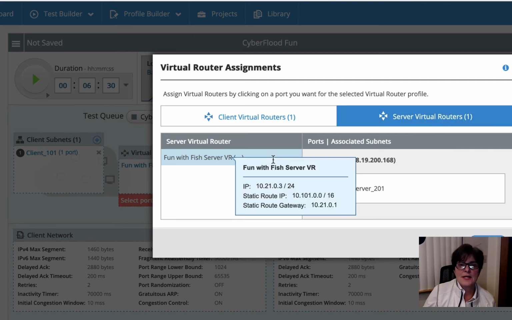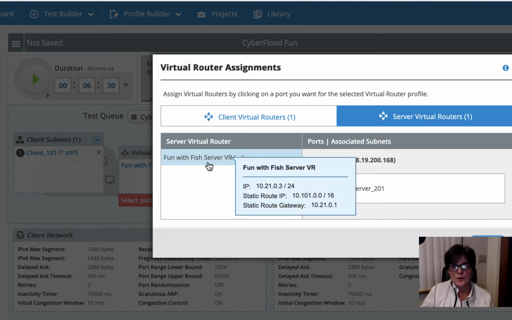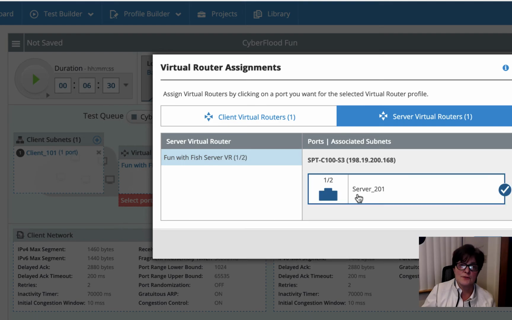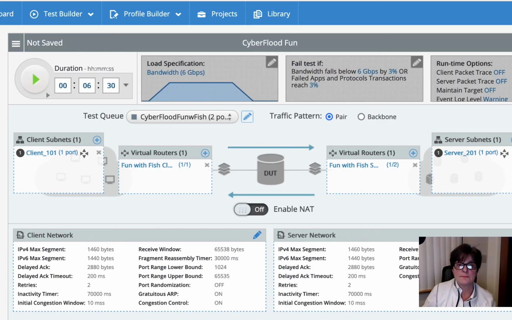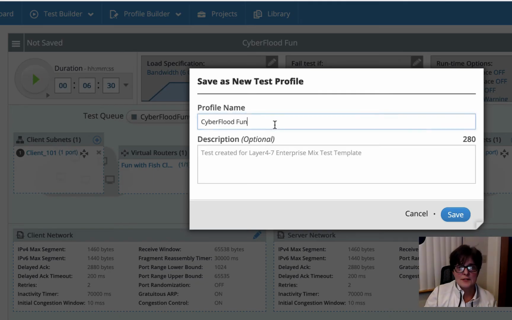So then I do the exact same thing. On the server virtual router, which we just called Fun with Fish Server VR, I connect that to 1.2, which is the port off of 168 that is directly connected to my servers. Okay? Update. Simple. Now, before I forget, I'm going to go ahead and save as, and this time we're going to say CyberFlood Fun with VRs. And I'm going to save.